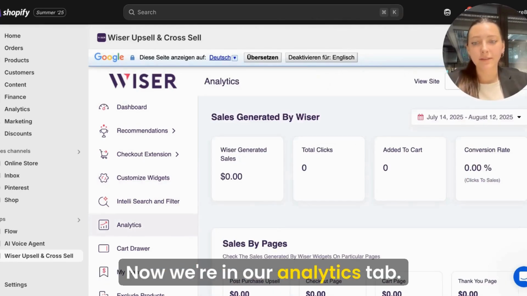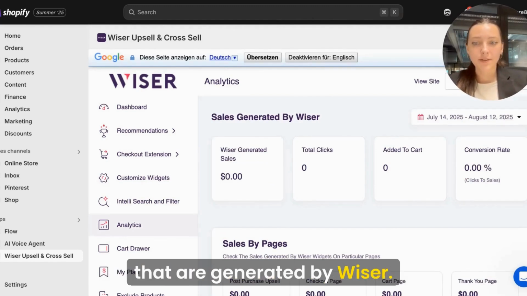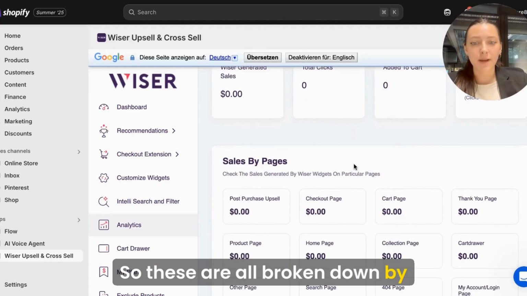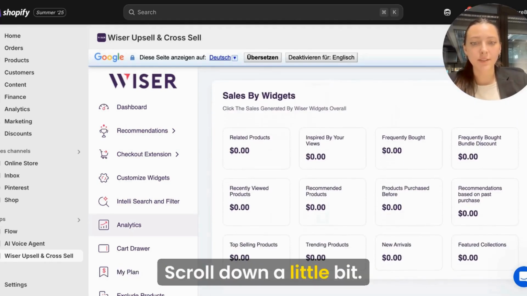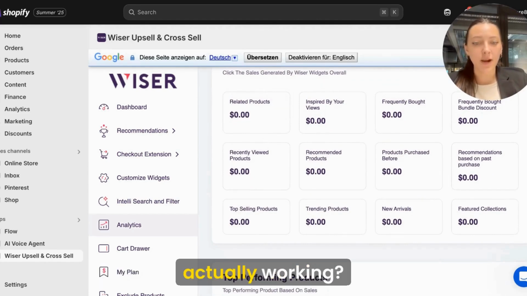Now we're in our analytics tab, so here's where you can see sales that are generated by Wiser. So these are all broken down by pages here. I'll scroll down a little bit. It's also broken down by different widgets, so which recommendation types are actually working.